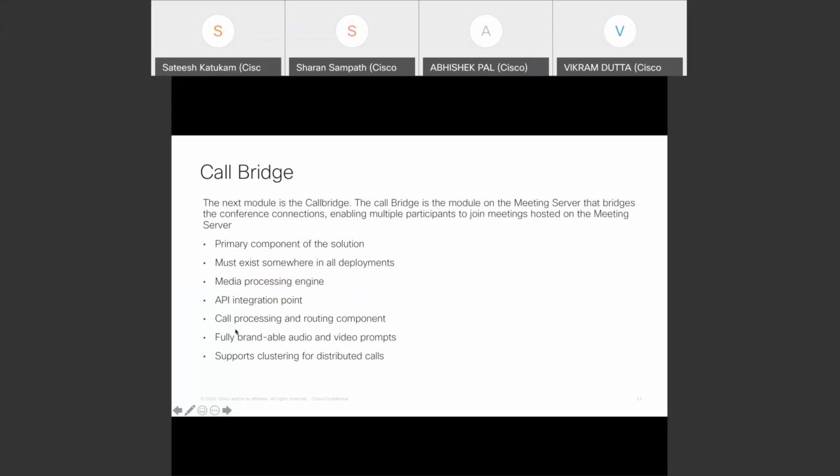It's a call processing and routing component. So all the intelligence resides on the Call bridge component. All the call routing information, like where to connect your calls, how to forward your calls, how to send your outbound calls, all the routing logic happens on the call bridge. It can be brandable. That means your audio and video prompts can be customized. It supports clustering for your distributed calls.